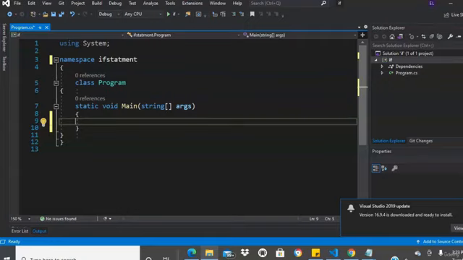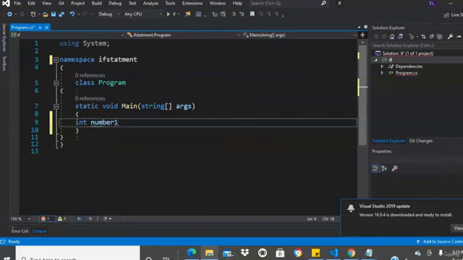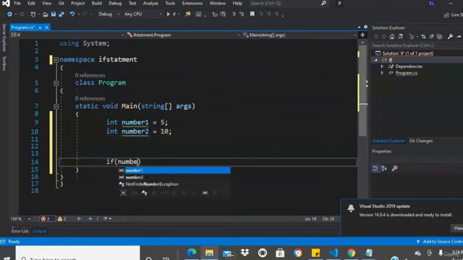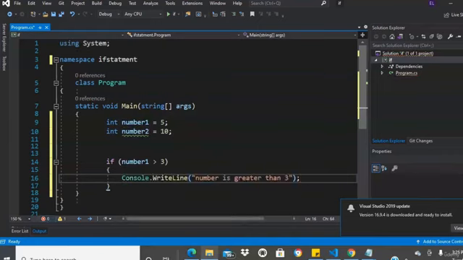Let's say we had two numbers, right? So let's say int number1, let's make it equal 5. Then we had int number2. Let's say it equals 10. Now let's create a condition based on these numbers. Let's say if number1 is greater than 3, I want to print "number is greater than 3." So fairly simple. If the value stored in this variable is greater than 3, then execute this block of code.